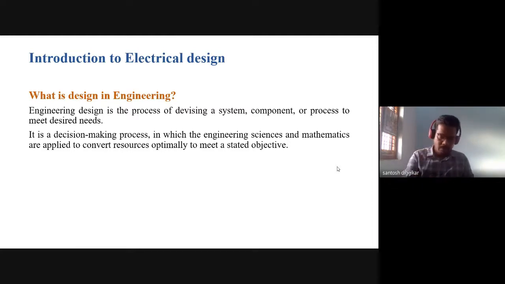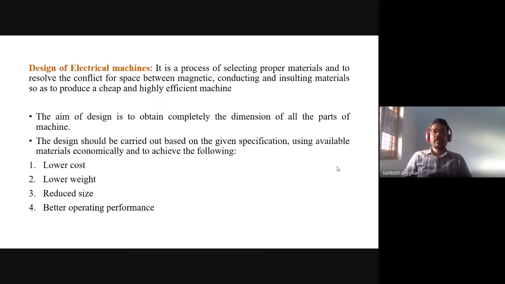So this is a basic definition of design in engineering. What is design of electrical machines? Since we are talking about electrical machines, throughout the sessions we are designing electrical machines. We have taken two examples, a transformer and a DC machine. We are designing a power transformer, and a DC machine, that is a DC generator of higher capacity. We're talking about this transformer and DC machine design.